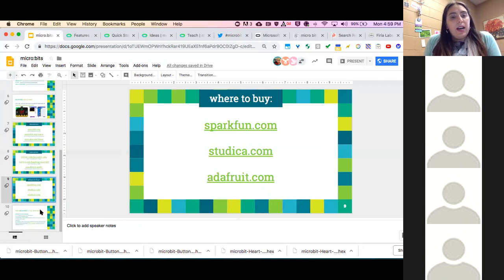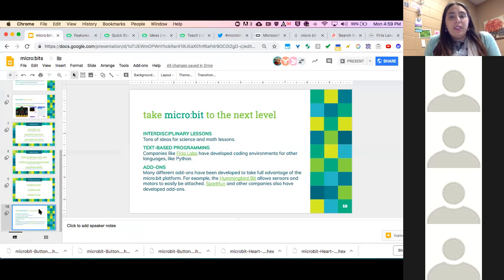And where do you go with microbits once you learn the basics? Number 1, there's tons and tons and tons of interdisciplinary lessons. They are a great resource to bring into a science classroom to work with your academic teachers on bringing lessons in to teach some of their academic content.